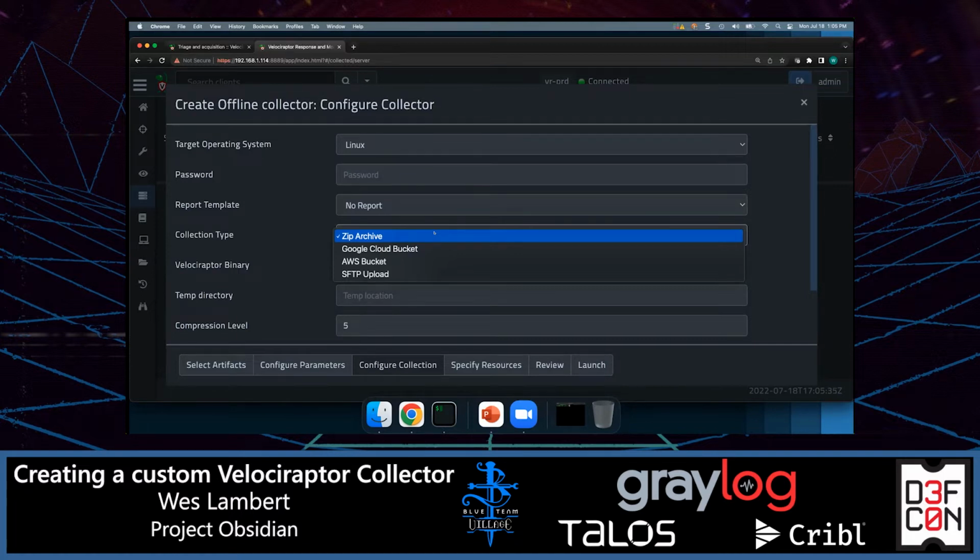So we can just have it be a zip archive that's dumped locally on disk for the particular endpoint. We can shoot it up to a Google Cloud bucket or an AWS bucket, which is really useful, especially if you're, again, in that customer environment and you want to be able to send that data back to a central location where you can pick it up and process it after the fact. And then also SFTP is another option that we have here. But for the time being, we're going to choose the default zip archive option here.